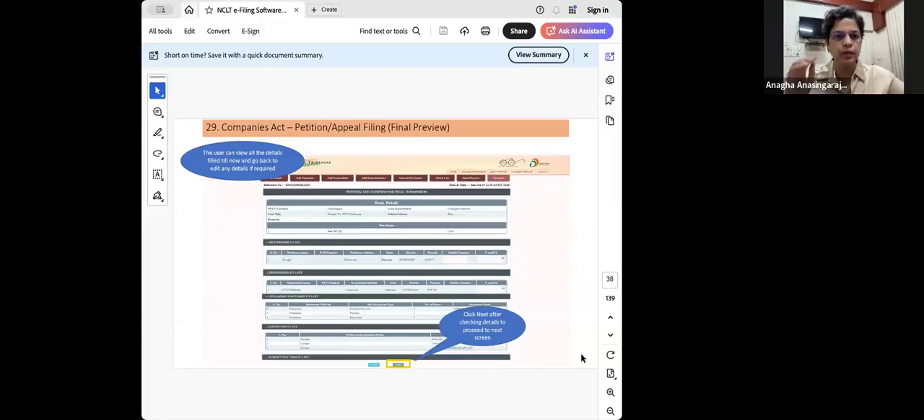navigation. Now this is the final preview. Right from the beginning, whatever you have filed, say from the NCLT bench and to which section and so on, you can do a preview once again to check that there are no mistakes, or if you want to go back and check, change something. All those things we can do here, and then after the final check, we will say submit.